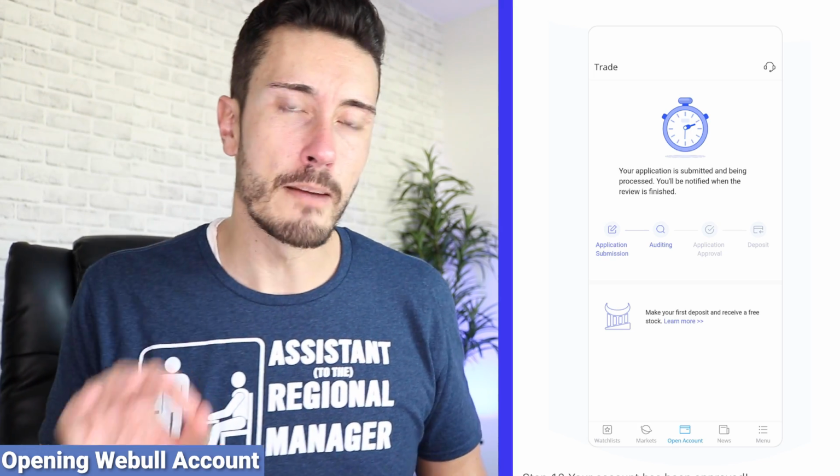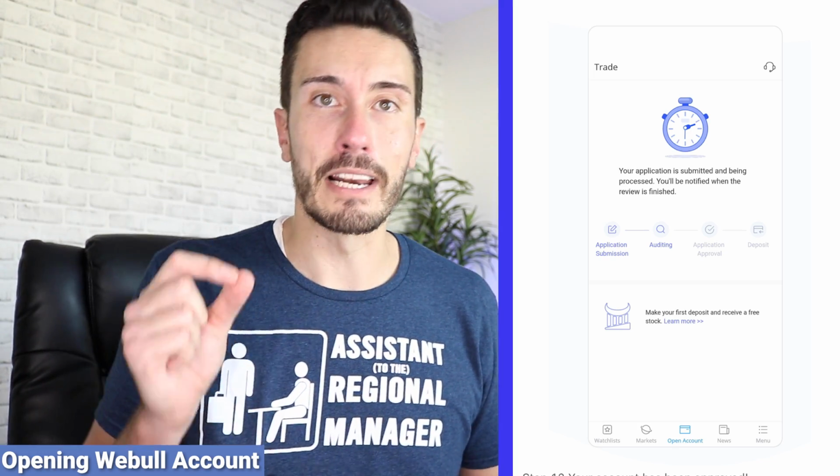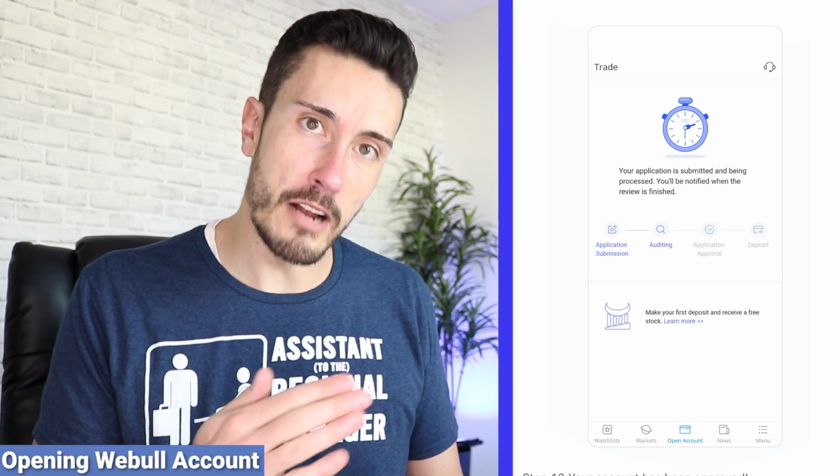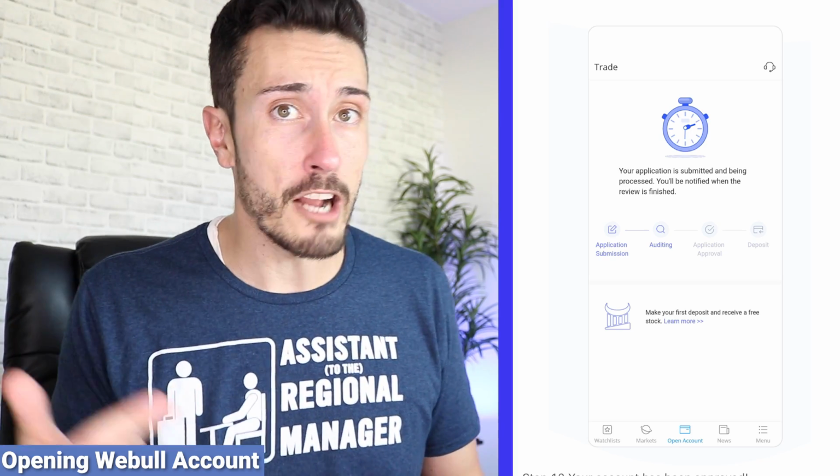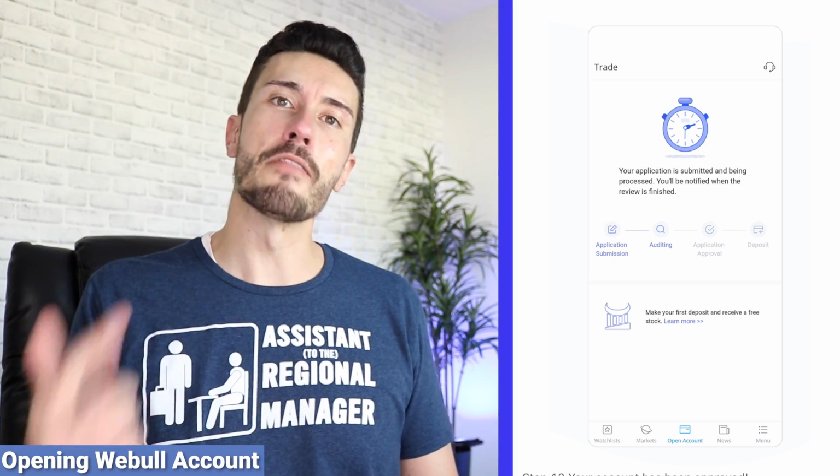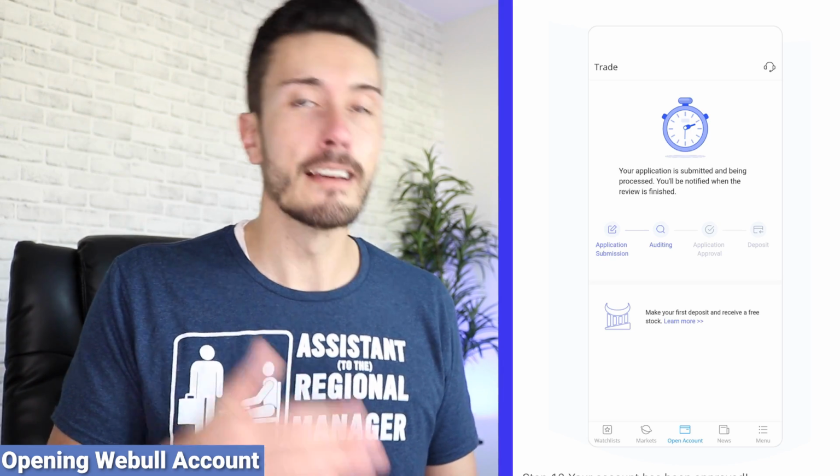Now, once your account comes online and you get your bank account linked up, then transfer $100 in. You'll already have a stock or two waiting for you just for signing up. And then when you deposit $100 at least, it'll give you another couple stocks, depending again on the promotion.